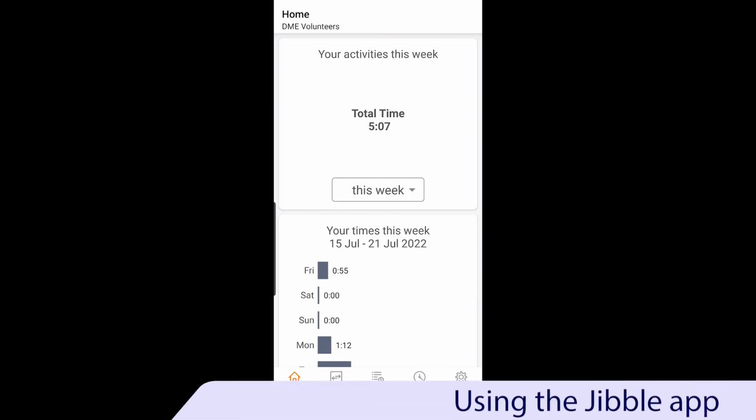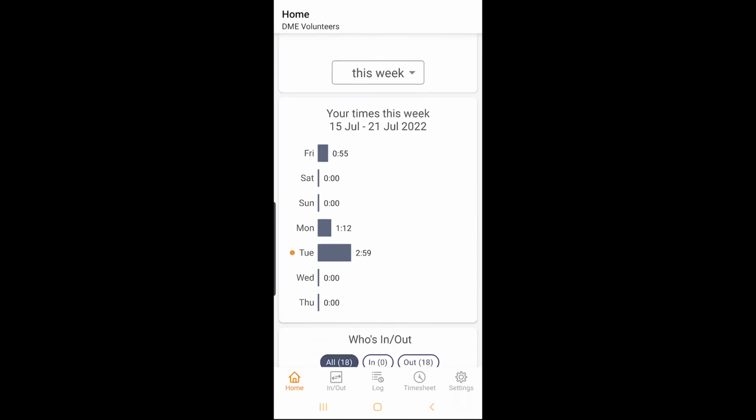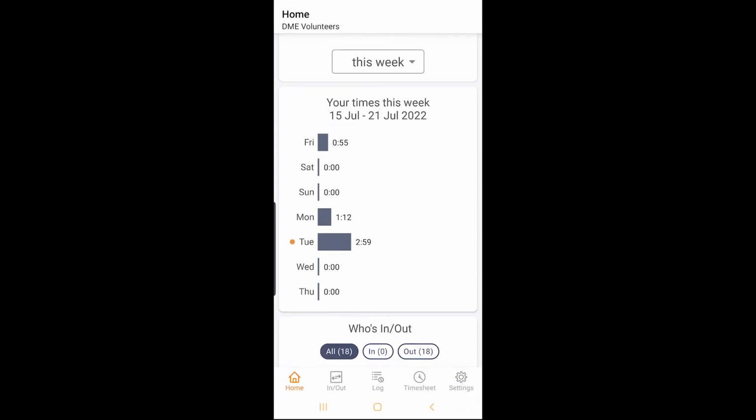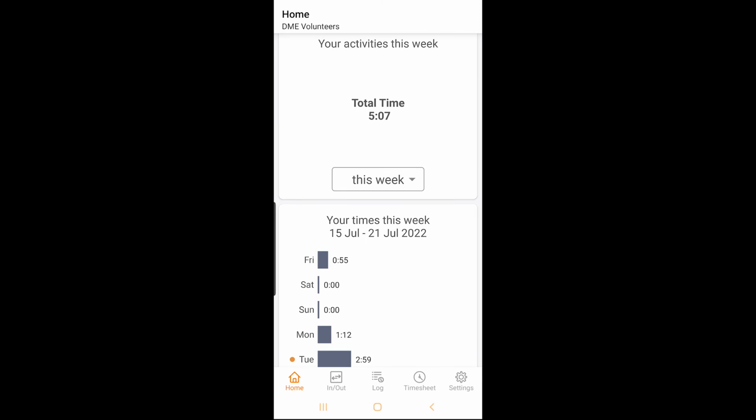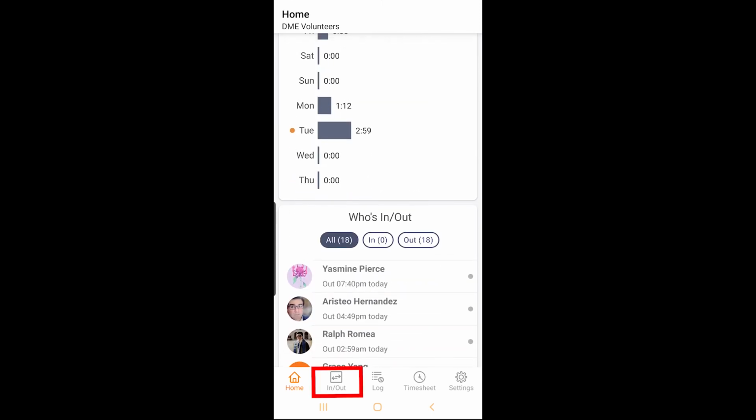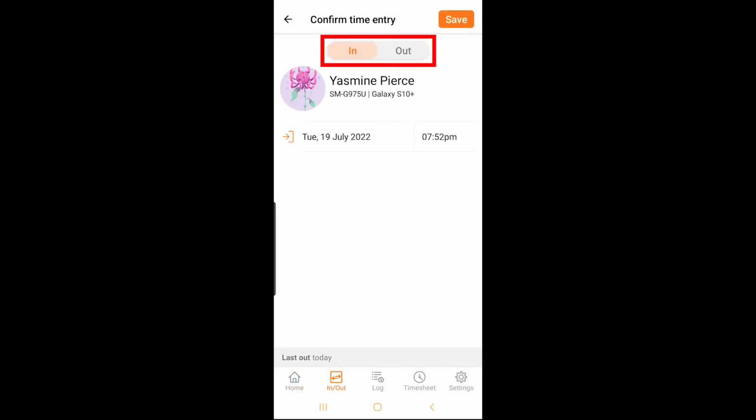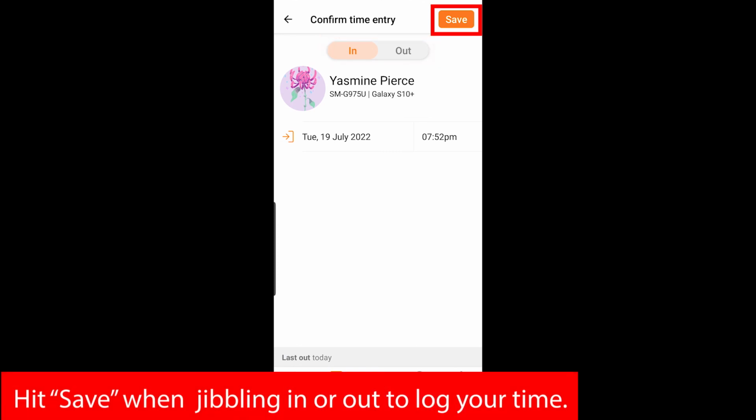In the phone app, similar to the web browser, you can see your timeline for the week, who's logged in, and your in and out tabs. As with the website, make sure you're under In to log in and Out to log out. Just hit Save in the upper right hand corner to log your ins and outs.